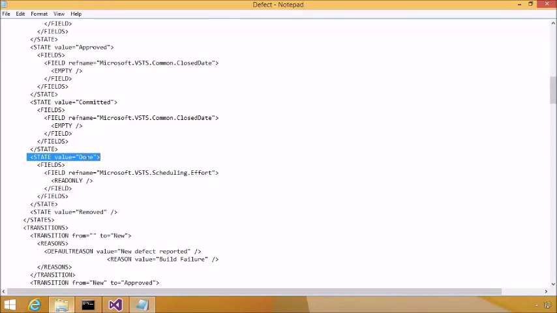So in order to get to the done state, this scheduling effort, the total effort taken, becomes a read-only field. We don't want people finishing things up and then making changes to that. The closed date is emptied when we go to committed. Now in a normal workflow, that's no big deal. But if we had gone to closed and then back to committed, we'd want to make sure that that closed date field was now empty. So we can do that sort of a thing as well.